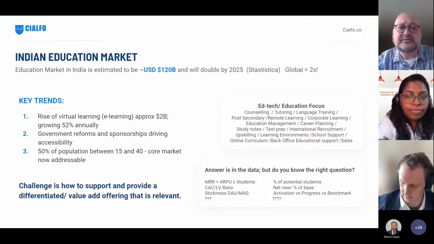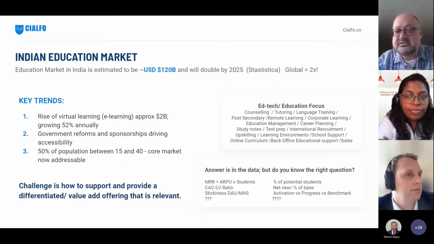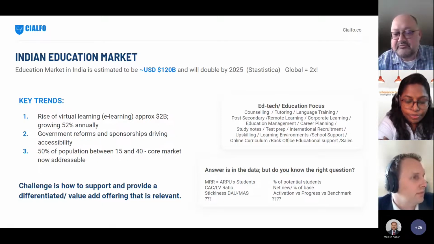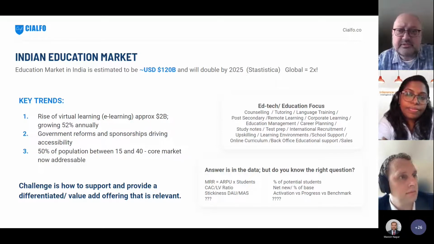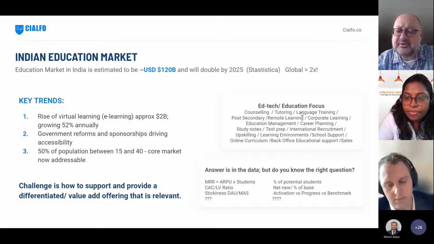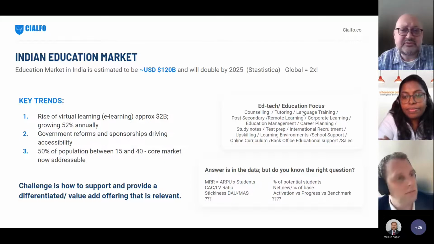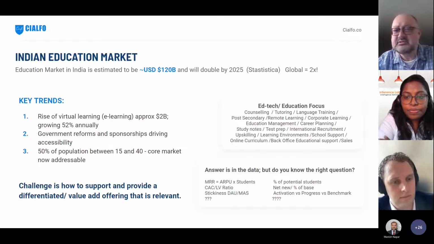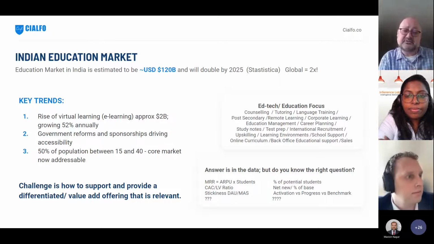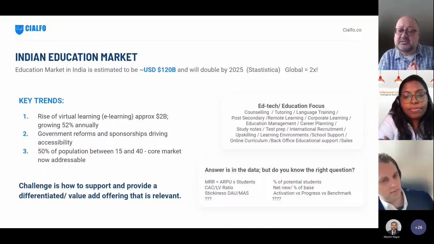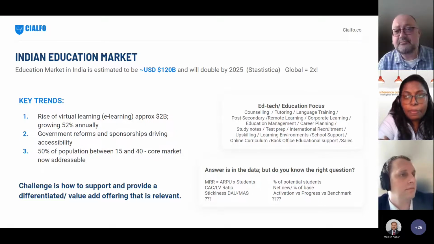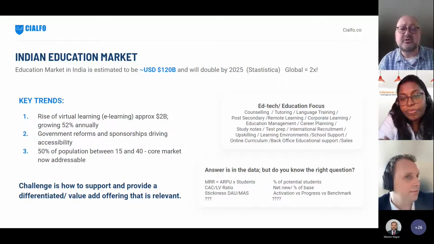But from an EdTech perspective, the challenge is how do you differentiate your offering in a very, very crowded space, right? Look at the top right-hand box there. EdTech is a varied and complex market. It's not one size fits all, whether you're looking at international recruitment, study notes, counseling, or even just sales. Everything boils down to taking data, turning it into information, information into insight, insight into action, action at the point of decision making. That's what this is all about.